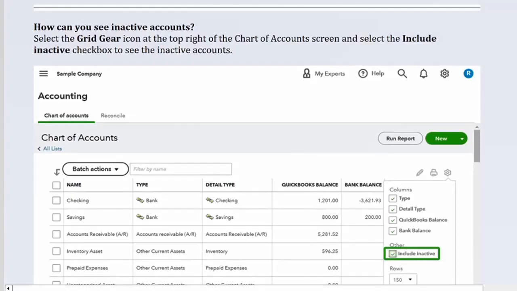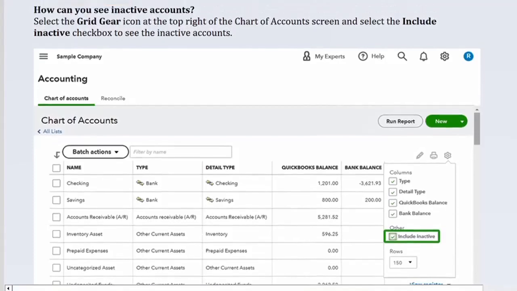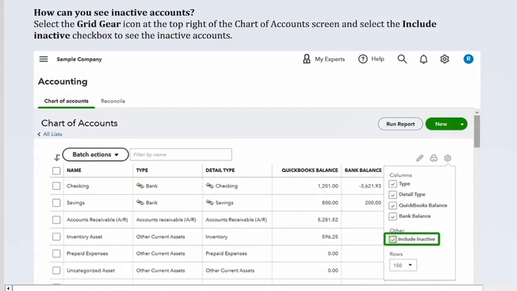How can you see inactive accounts? Select the grid gear icon at the top right of the chart of accounts screen and select the Include Inactive checkbox to see the inactive accounts.